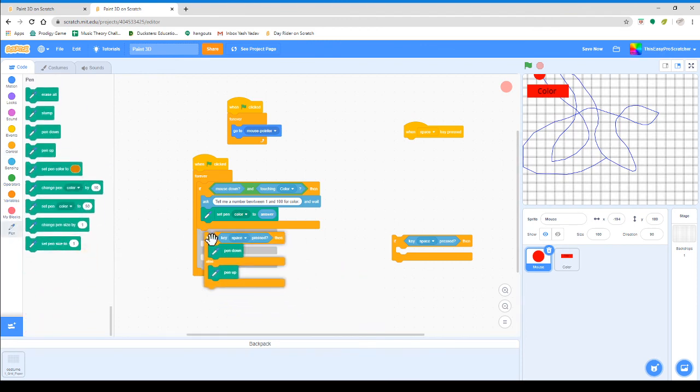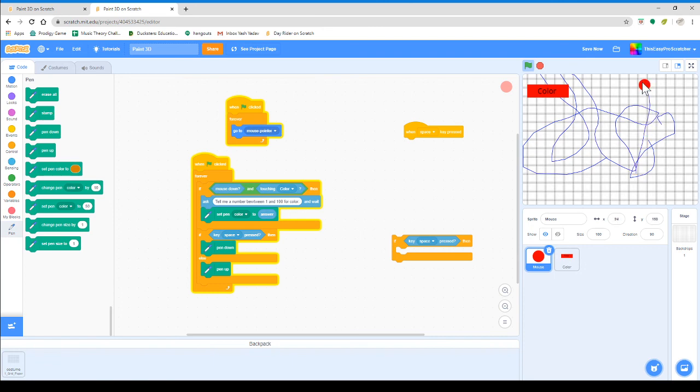So if we try this, try it again, draw, or space. Yeah, and it stops when you let go. Now let's see, color 50, then click space. Yeah, it changes to blue because blue is 50. So if we do 1 again, 1, and then space, yeah, it's 1.